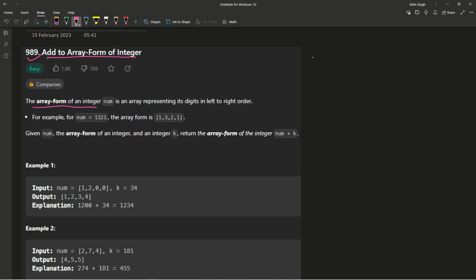The array form of an integer num is an array representing its digits in left to right order. For example, let's take the number 346. Then the array form will be nothing but 3, 4 and 6. So this is the array form of the actual number. Given num, that means the array form of an integer, and an integer k, return the array form of the integer num plus k. So we are given one more number, k, and let's say it has a value 20.